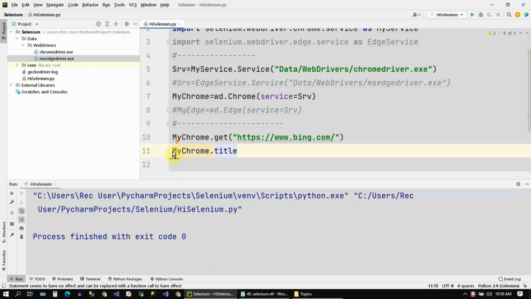So let's come over here and say print what? Print the title of my Chrome. And this is up to here. So let's add some text here and say, for instance, title.